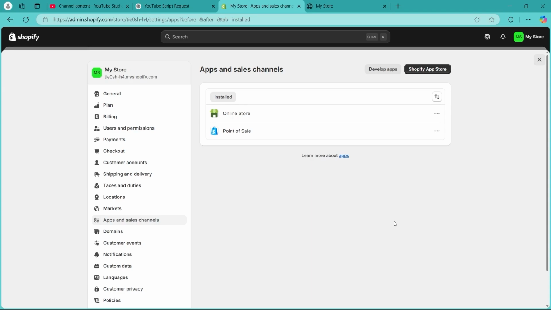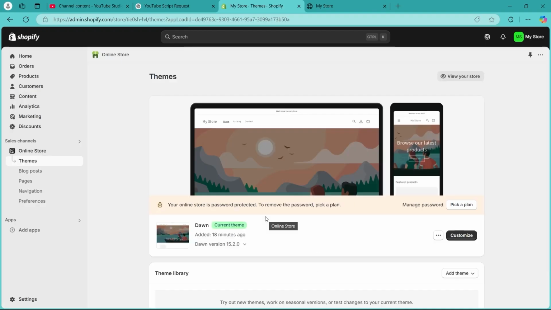Now, another way to fix your Shopify store speed is by enabling lazy loading. So lazy loading delays image loading until they appear on screen. If your theme doesn't support it, use a lazy load app from the Shopify app store.